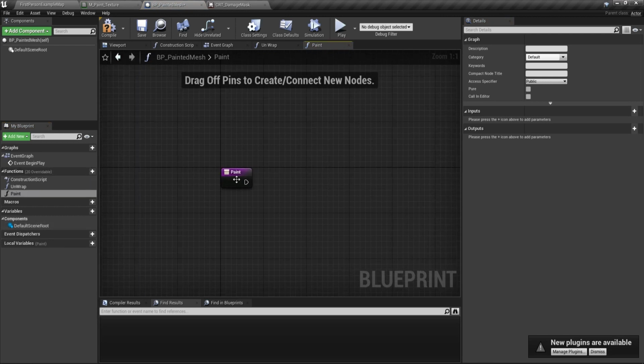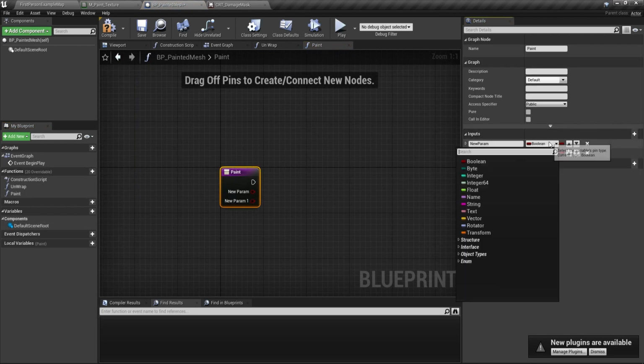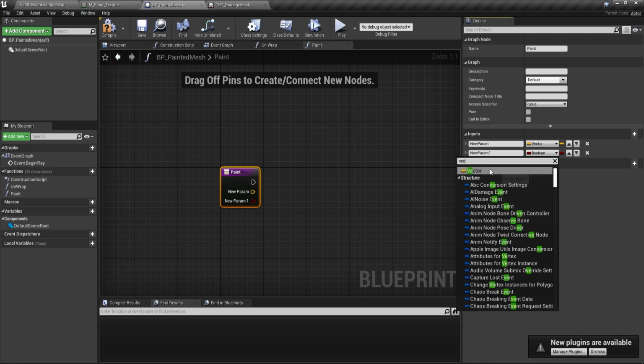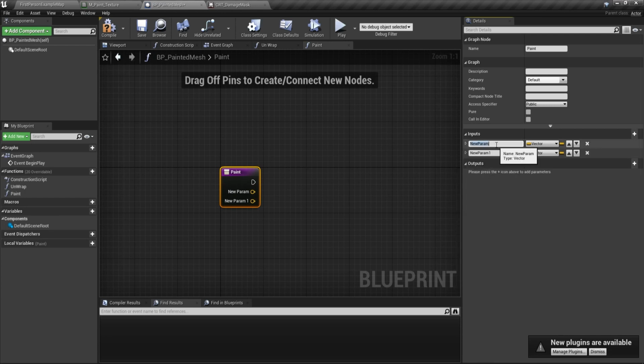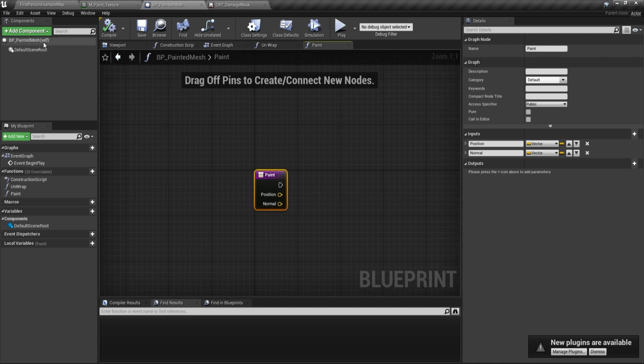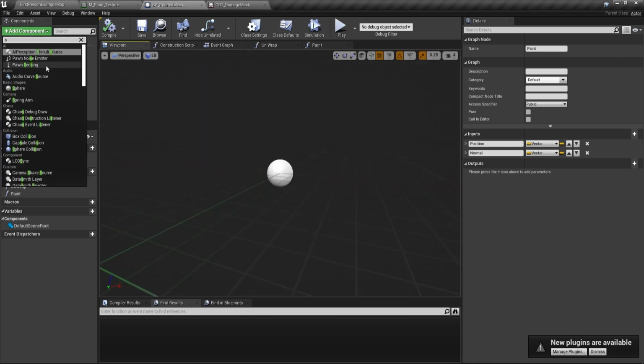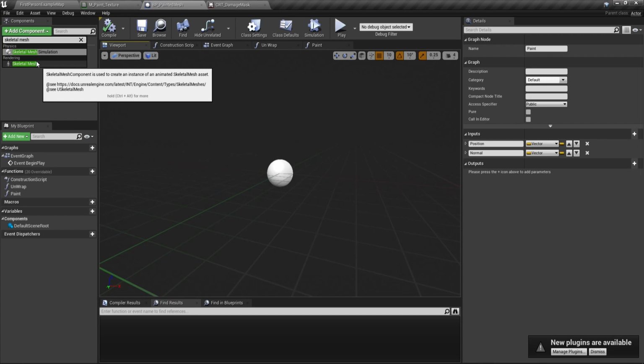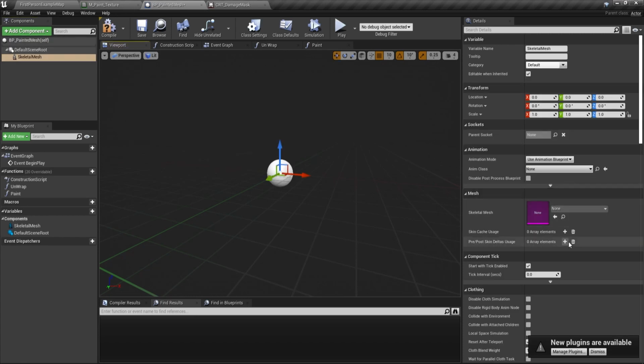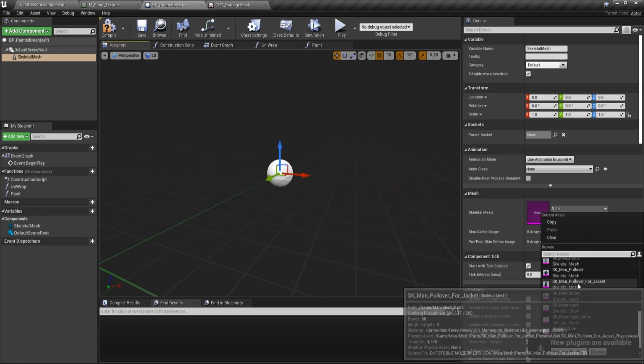The paint function is taking two parameters. Both of them are vectors. The first parameter is our position. The second parameter is our normal. Let's add a skeletal mesh component to our actor and find our character model.